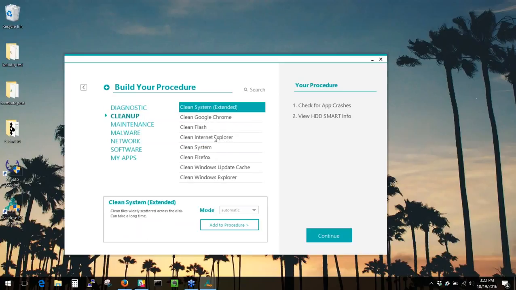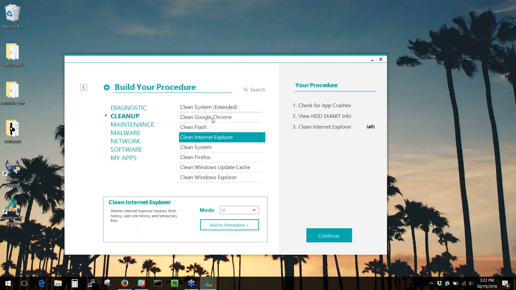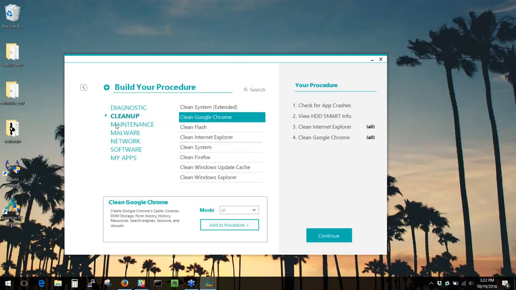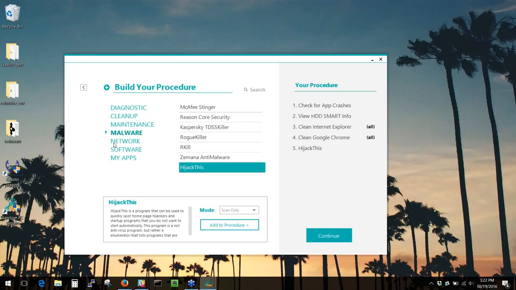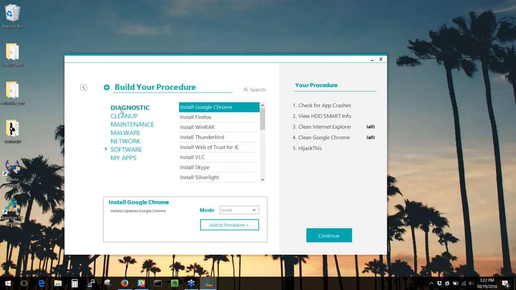What else do we want to do? Let's clean Internet Explorer and Google Chrome. Let's also take a look at some of these things. What we can do is let's run HijackThis, and I think that's probably good for now. We want this to go fairly quickly since this is a demo.